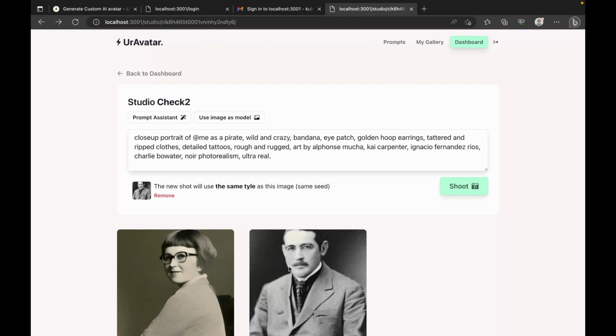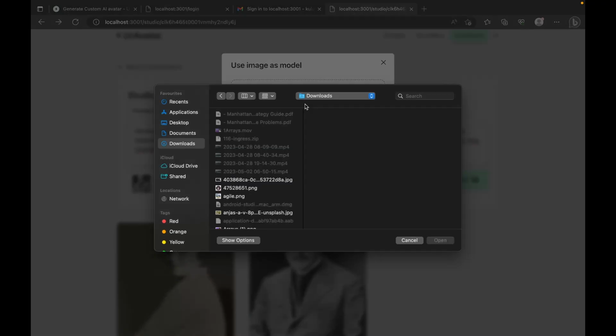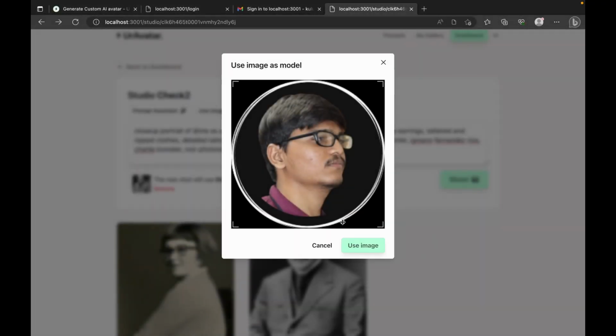The prompt that was used for this will be populated automatically into our text area box, and also the image here. This is where we'll be showcasing that new shot, which will use the same style as this image. Okay, and if you want to update the content of that, we can go ahead and update. So here again, if I pass in an image, so you see here, let's use this image.